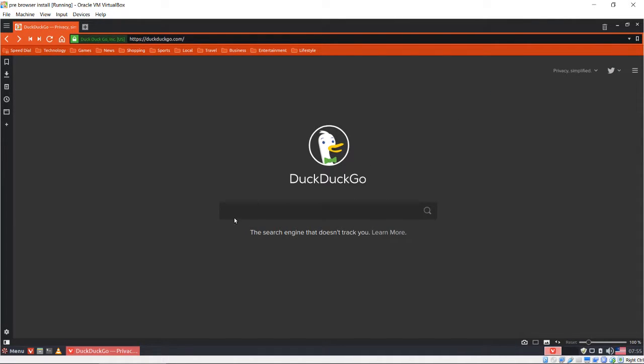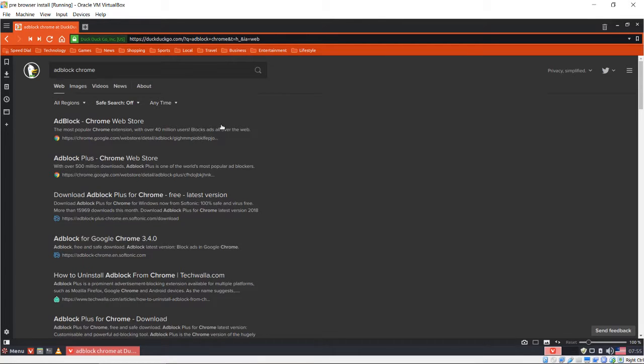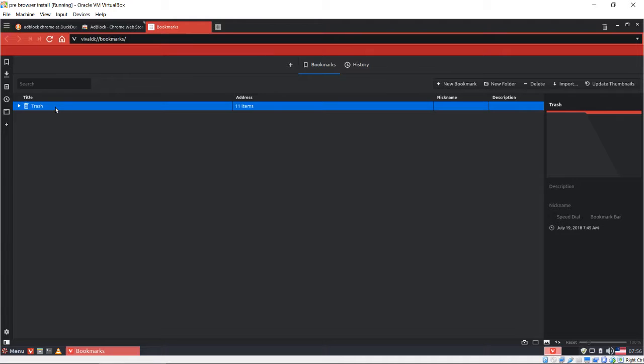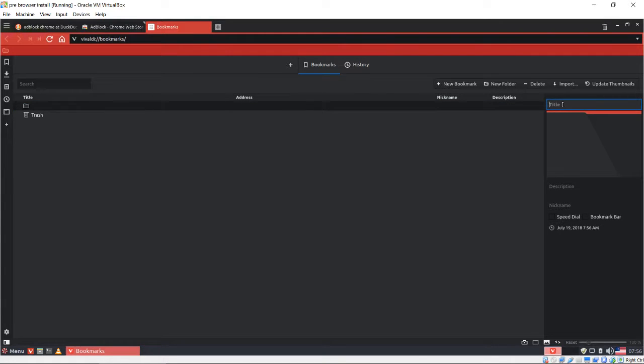Let's install some extensions. Adblock. Actually, before we get our extensions going, let's manage our bookmarks. All this goes to the trash. Gonna create a new folder. I'm gonna call it bookmark bar. And we're gonna flag it as the bookmark bar.